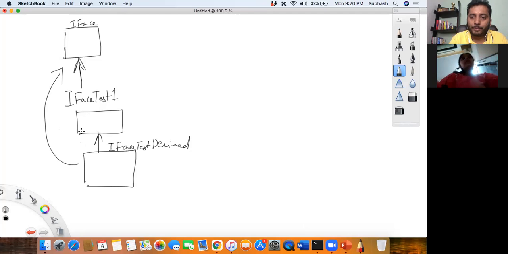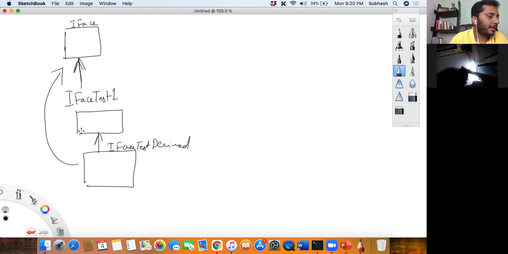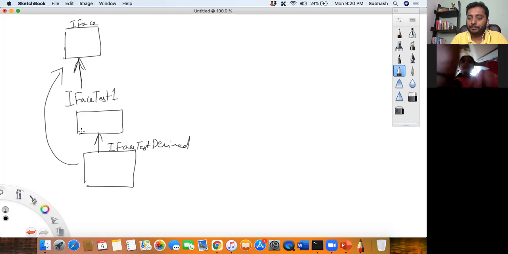Yes, sir. When the JVM calls INF1 dot interface function, what is INF1 containing? It is containing the object reference of iFace test derived, and during runtime it will call it. So the output would be the derived function, isn't it? Yes, sir. Okay, simple.